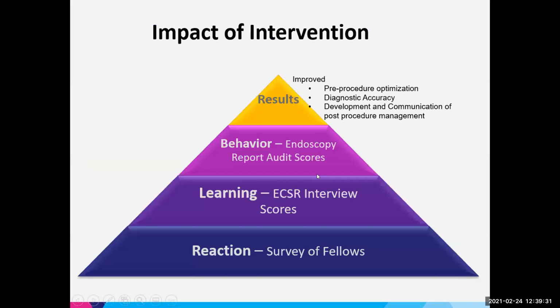So in terms of assessing the impact of our intervention, we really tried to design metrics that addressed each of the levels of Kirkpatrick's pyramid. We don't have a metric that specifically assesses the pinnacle of the pyramid, but our hope is that by addressing and improving each of these other components, we ultimately would result in achieving improved pre-procedure optimization of our patients, improved diagnostic accuracy, and improved development and communication of post-procedure plans.